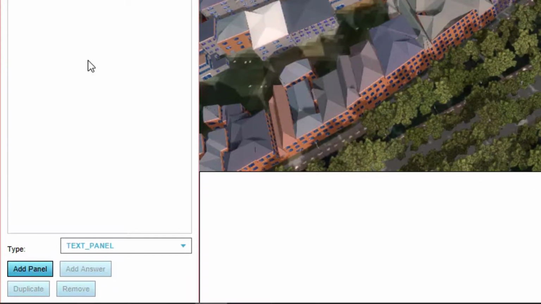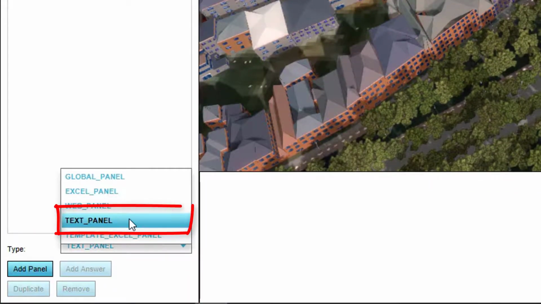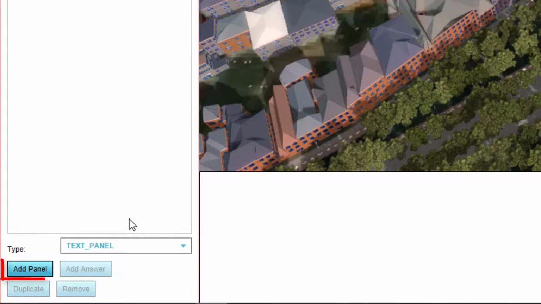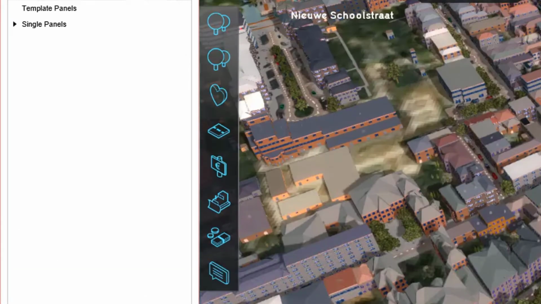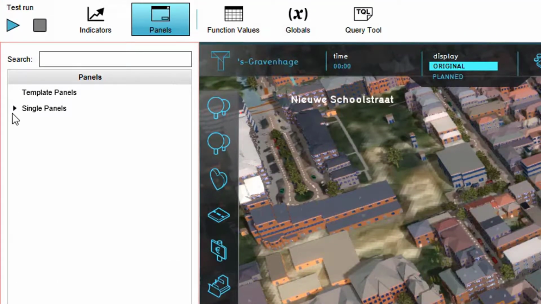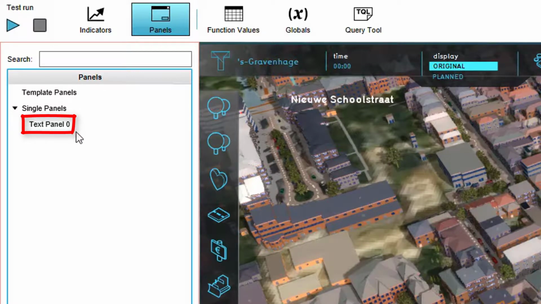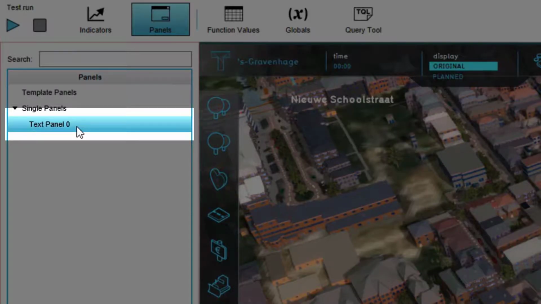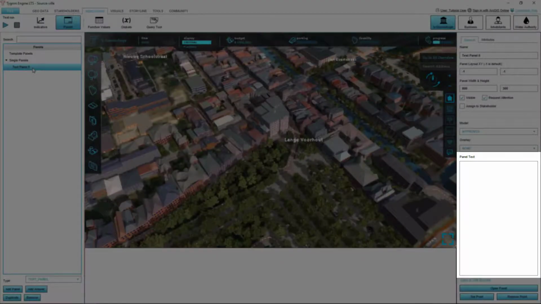At the bottom of the list of panels, which is currently empty, select the Text Panel option and then Add Panel. This will add a panel to the project, the content of which is defined as simple text. Open the Single Panels category and select your new text panel. In the Panel Text field, you can enter any text you wish to present to the end user when they open the panel. Enter, "Hello, this is my text panel."